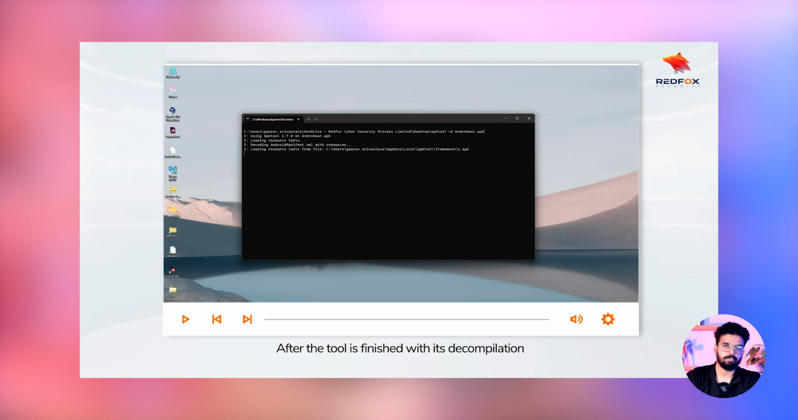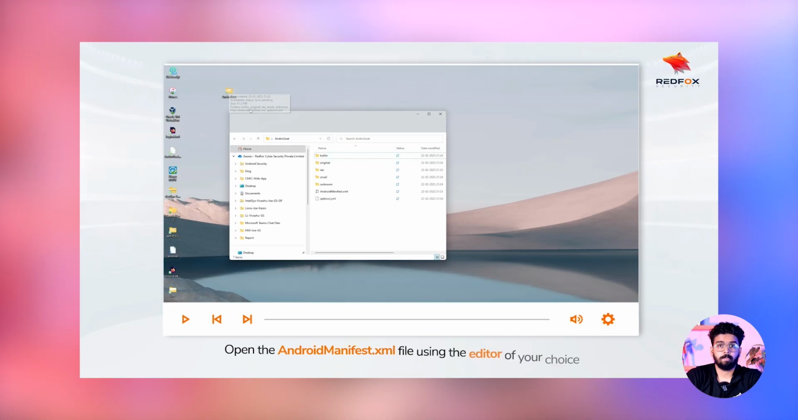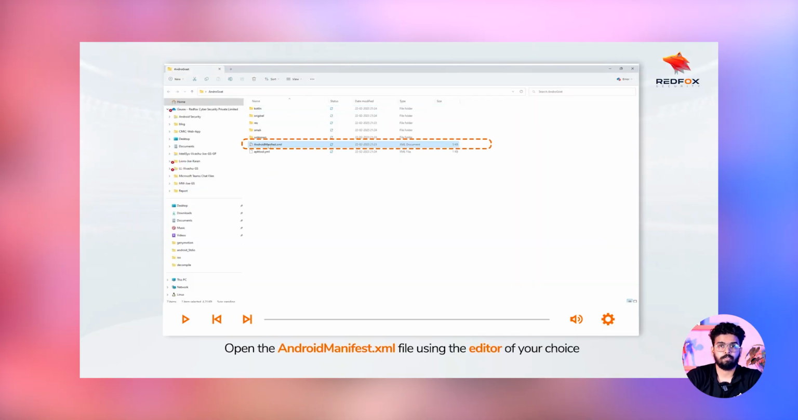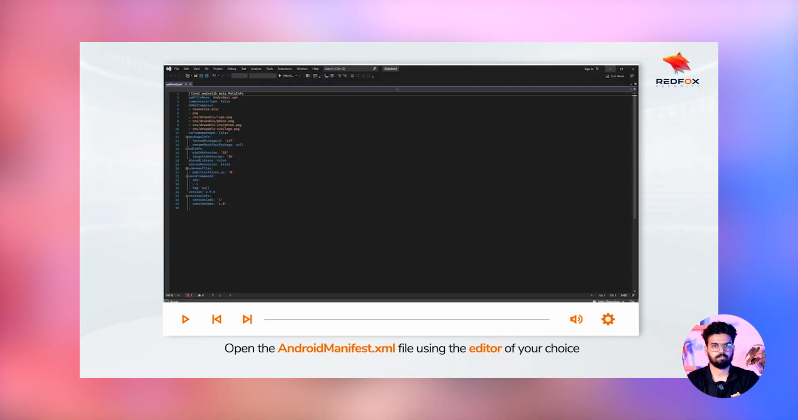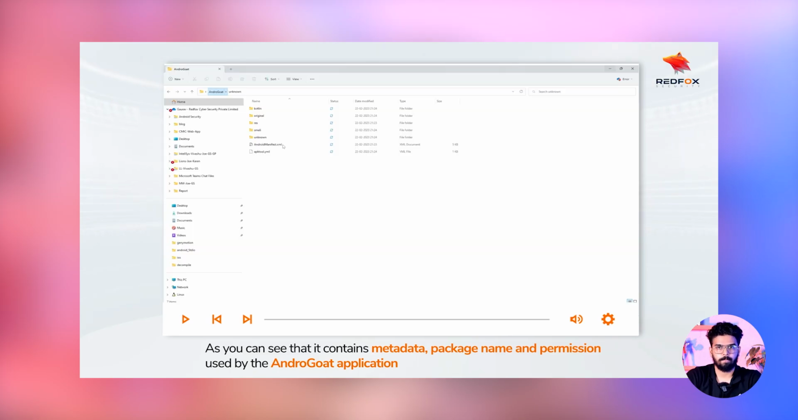After the tool is finished with its decompilation, it creates a new folder containing the decompiled format of the application. Open the decompiled folder. Open the AndroidManifest file using the editor of your choice. As you can see, it contains metadata, package name and permissions used by the Android application.